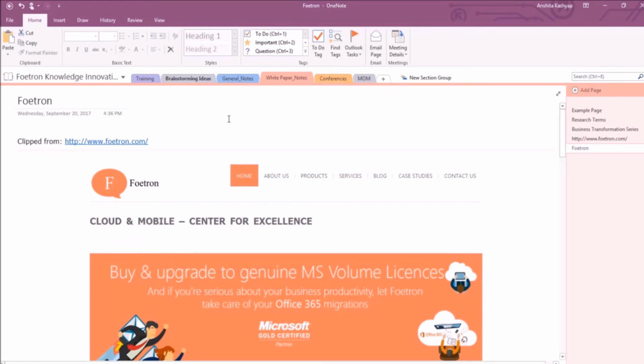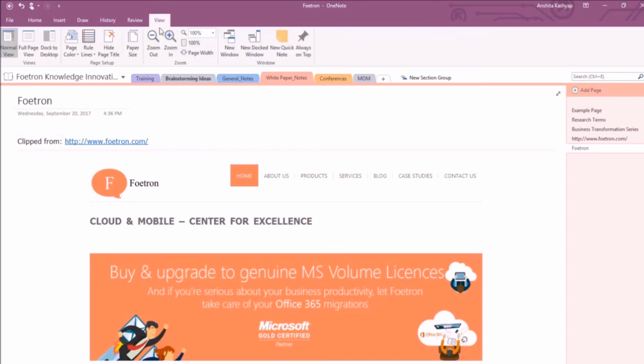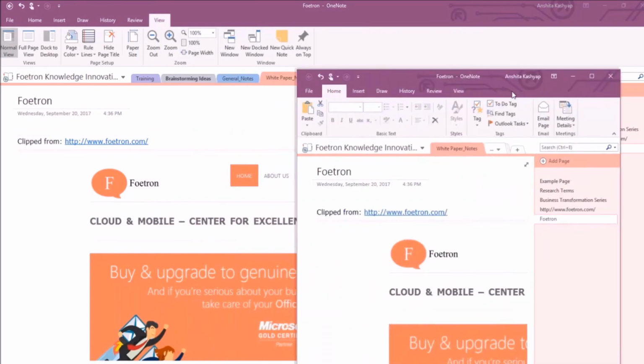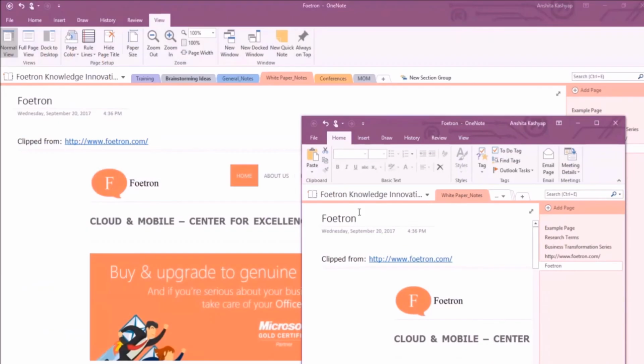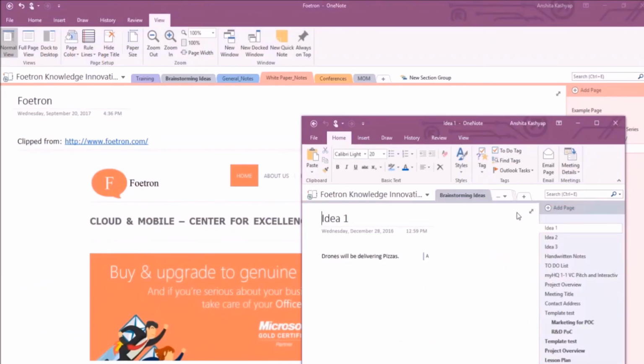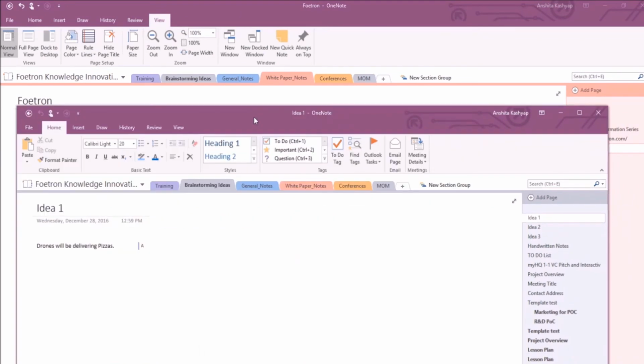Now what will I do? I will simply go to View. I will click on New Window and here I can work on white paper, and on another I can work on brainstorming. So this is how you can work on two different sections in OneNote at the same time.